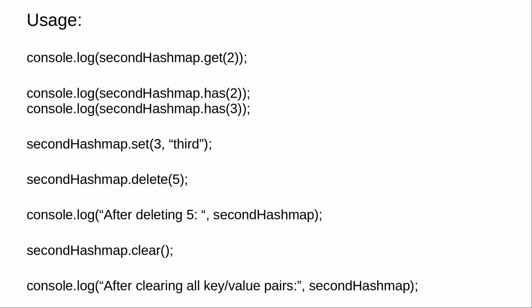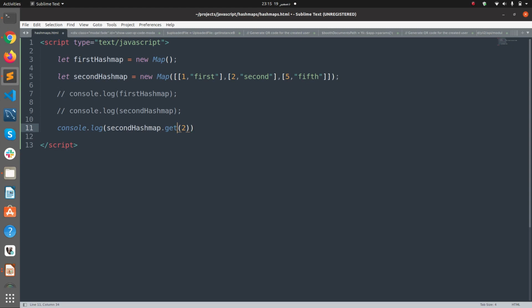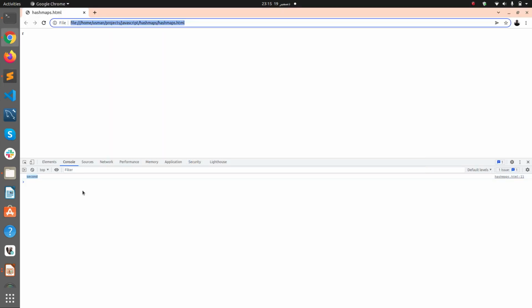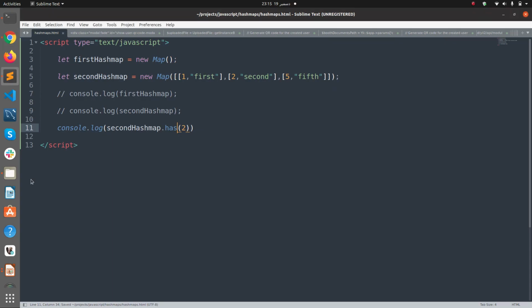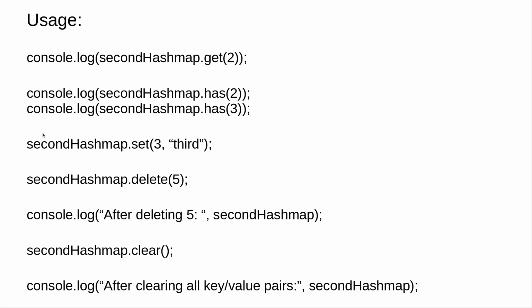Then if I want to check whether 2 exists in the hash map or not, I can just simply say dot has 2, and if I run it, it says true. If I type in 10, there is no 10 in this hash map, it should return false. So it returns false. The has function is very useful.